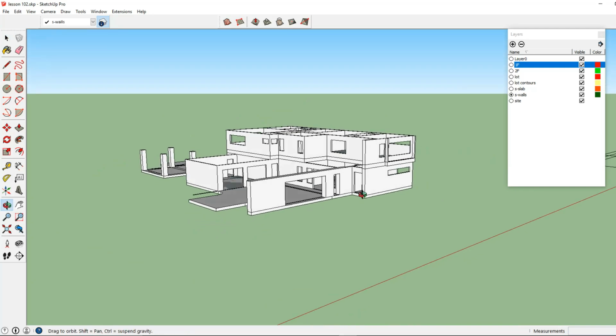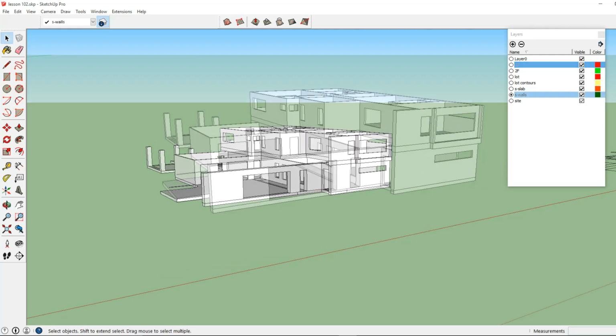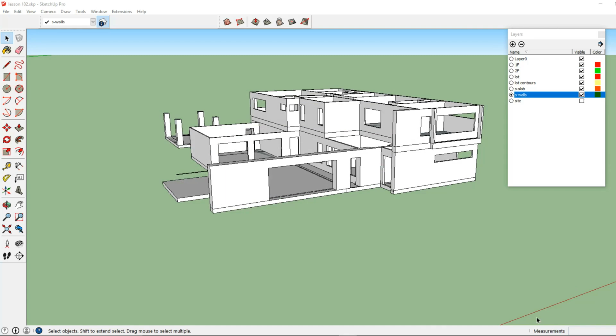So the next thing we will do is start creating our windows and doors, and then we'll get into groups and components with that. So let's go ahead and move into that. Now the first thing I'm going to do is create a new layer for my windows and doors. So I'm just going to go ahead and add a new layer. Let's call this one S, windows and doors. And I'm going to go ahead and make that active.